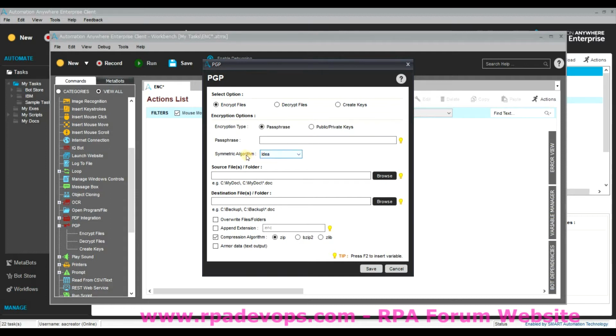The second one is the symmetric algorithm. Eight symmetric algorithms are available. If you want a particular algorithm, you can select it here. Now I'm selecting Triple DES, and then I will mention the password. Later I will pass it through the variable.